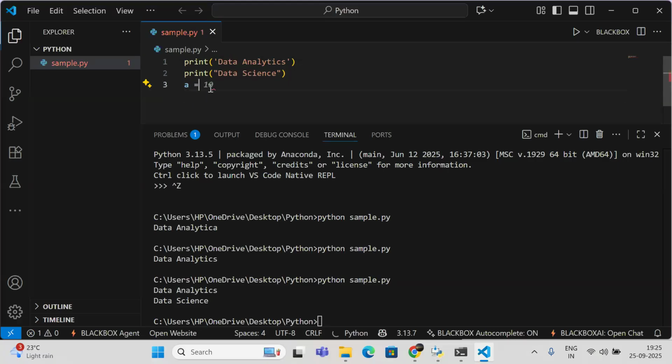Can I say it is an integer or a float or a string without assigning the data? I can't say, because based upon the data we know the type of that variable. If you assign an object to that variable, based upon the data it is going to change. Further you will understand.